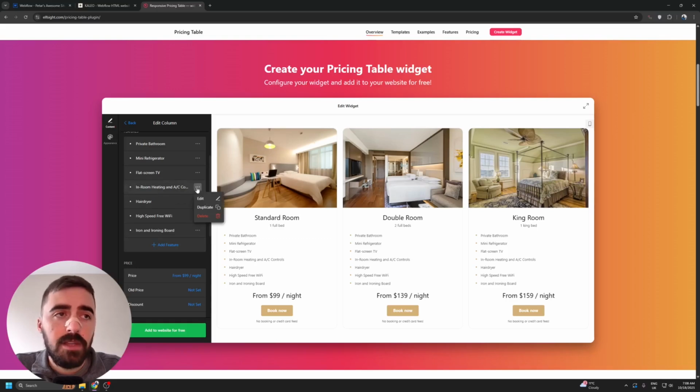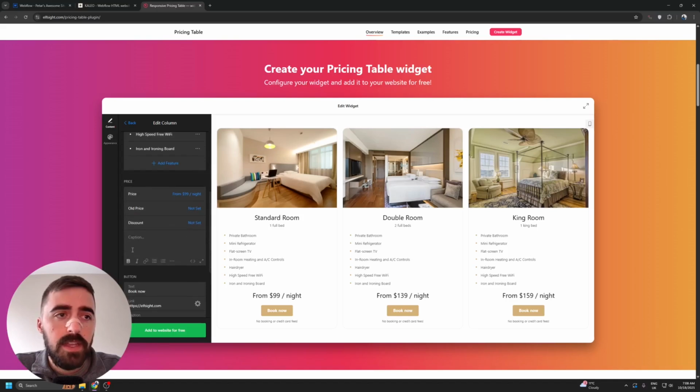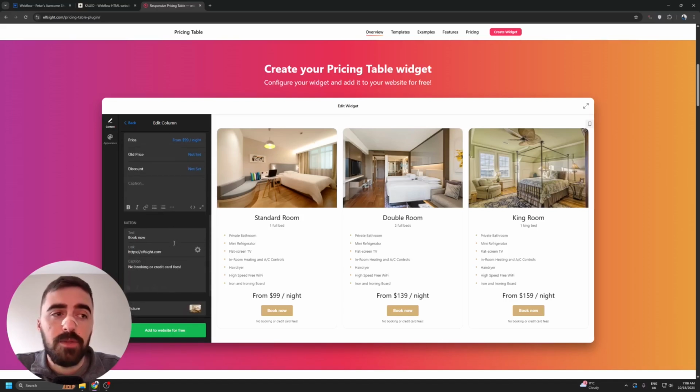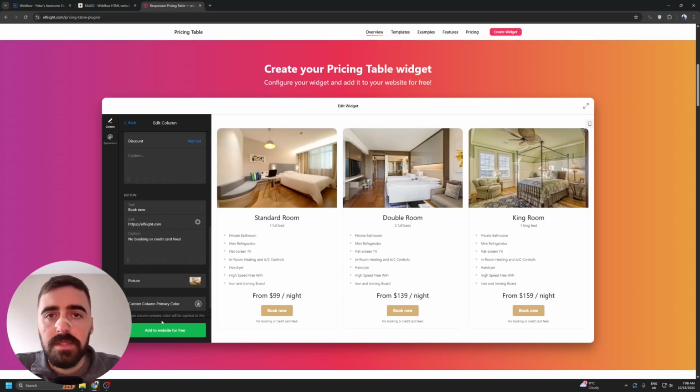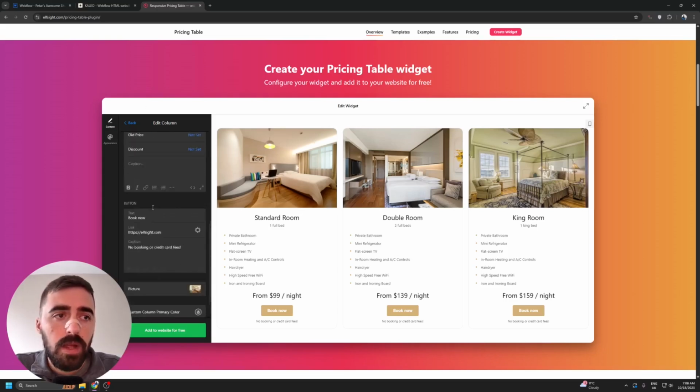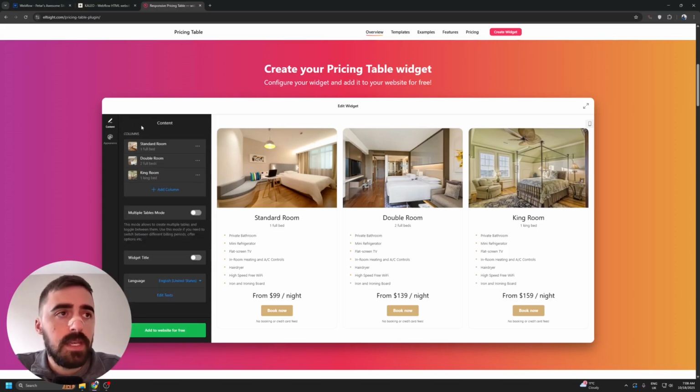If you want to delete any, click on three dots, delete, duplicate, or edit, whatever it is that you want to do. And then down here you can change the price, the old price, the discount, and then you can also add a caption if you want. As you can see, there's lots of different customizations you can take advantage of. I'm not going to go for every single one. I'm going to leave this up to you to explore.